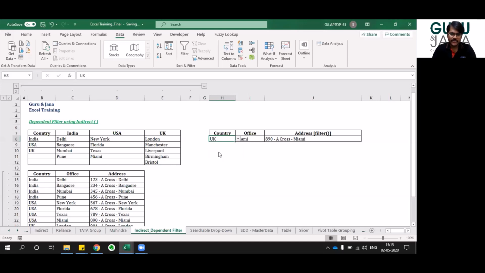If you filter UK here, it will go to indirect of UK, that is nothing but these five cities, and in the second dropdown it will show you only those. Now your Excel will look like a dependent dropdown, which you generally see on websites. I think you understand the utility of indirect in making a dependent filter.